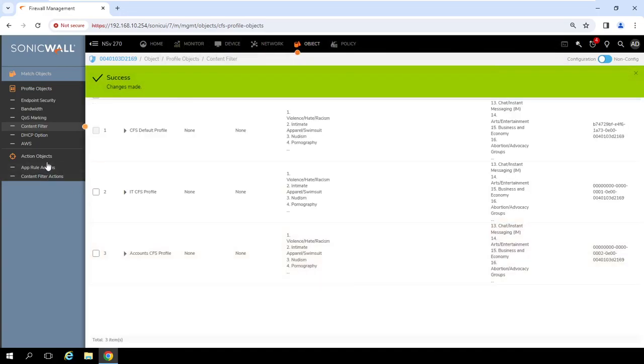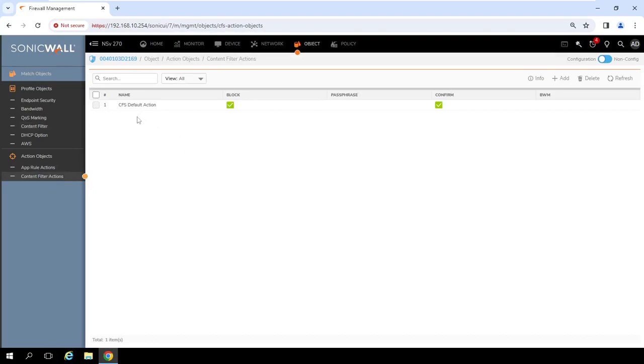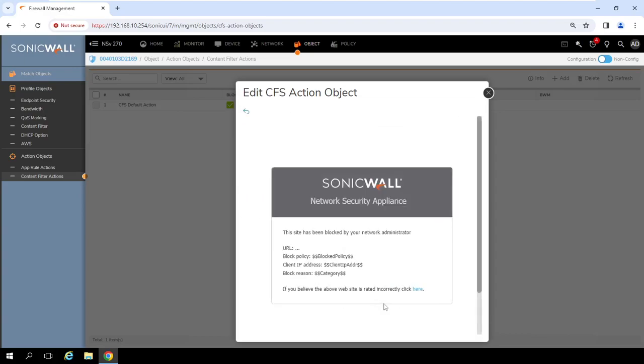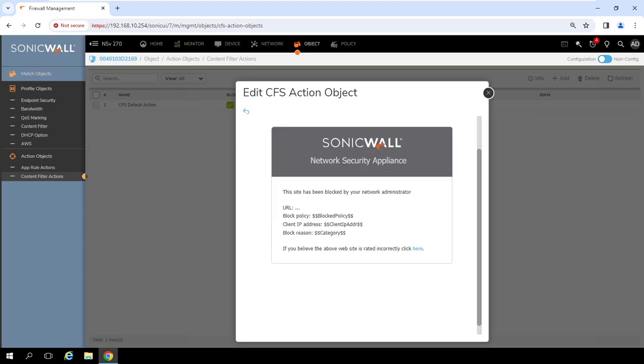So what is this under the actions, content filter action? If I edit this one, you can add your own block page, you can customize your block page. For example, if I go to the preview, this is the block page that will be displayed for the block actions. So you can customize this one.